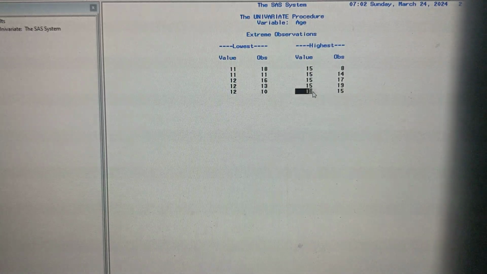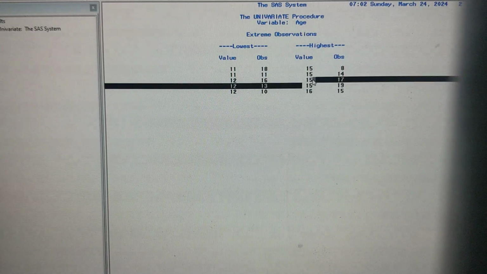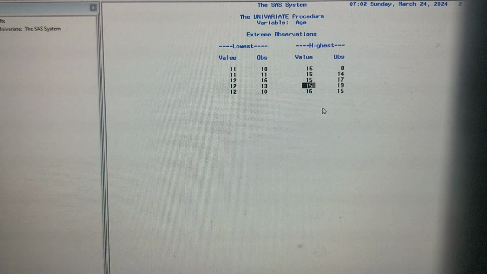Then the highest age value is 16, only one time available. Other than that 16, the next highest value is 15, but 15 is repeated 4 times only.